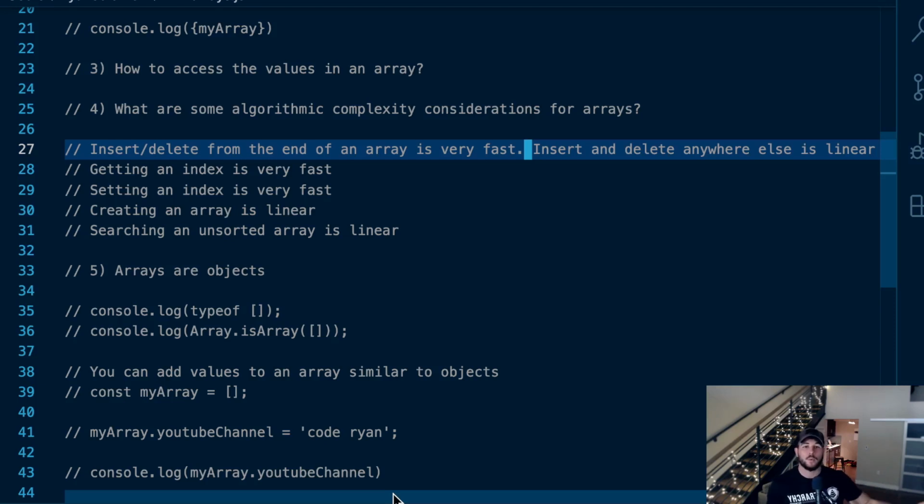But if you just add and remove elements from the back of an array, then you don't need to reorder all those indexes. You can just add an additional index to the end of an array, which is why it happens so fast. But to insert and delete anywhere else, you're going to have to reorder the array, and that's going to be linear time.